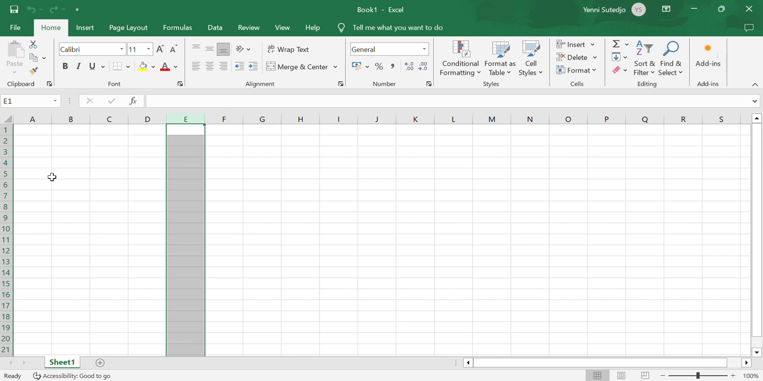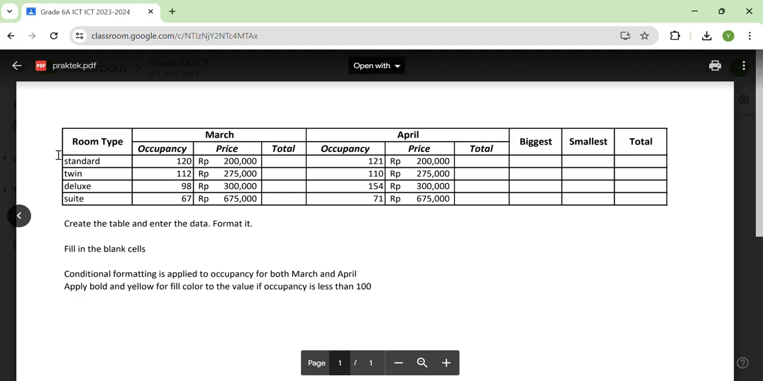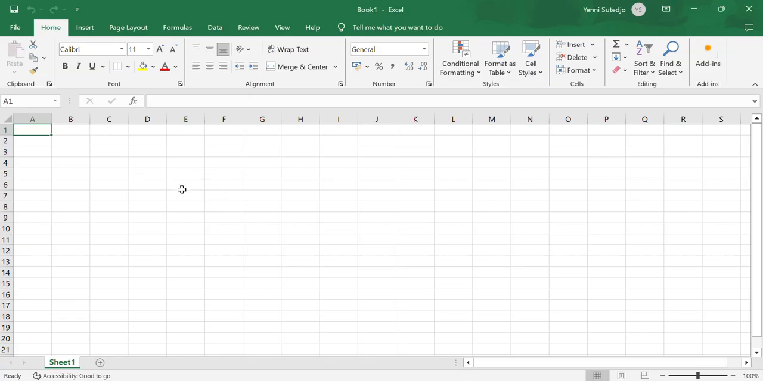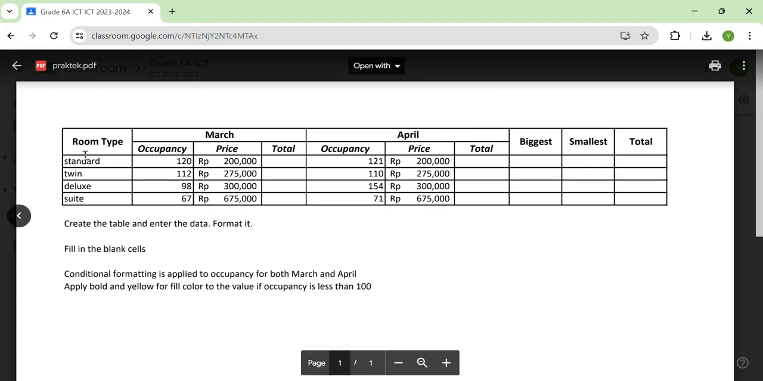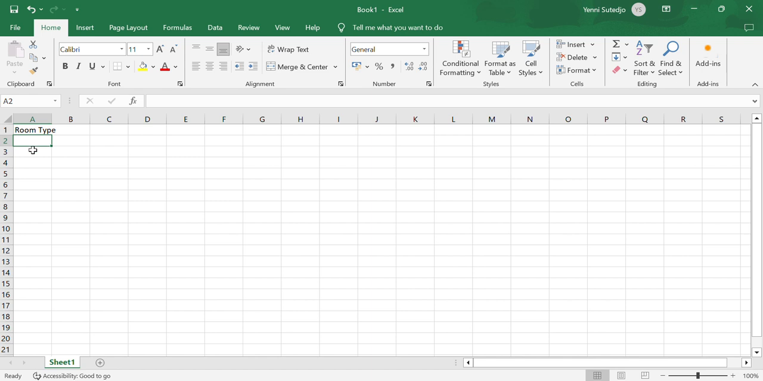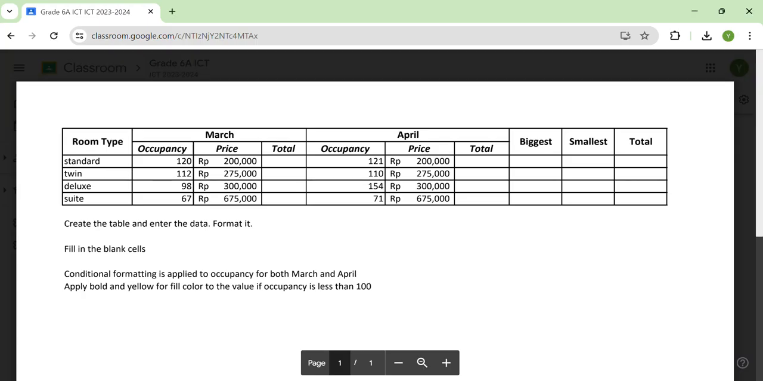Open Excel and look at the first column. There is a room type, so I will type room type. Look here for the heading. For the heading, we will use 2 rows, so I will not use this one. I will use A3 for the first data.